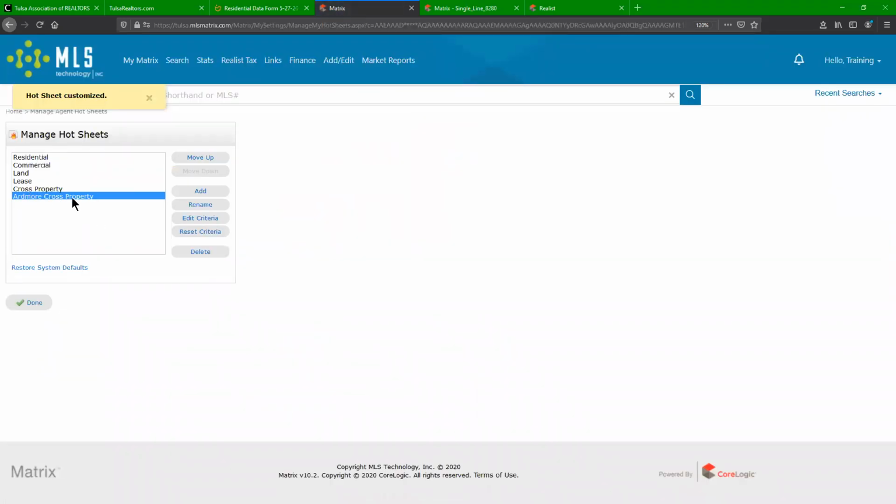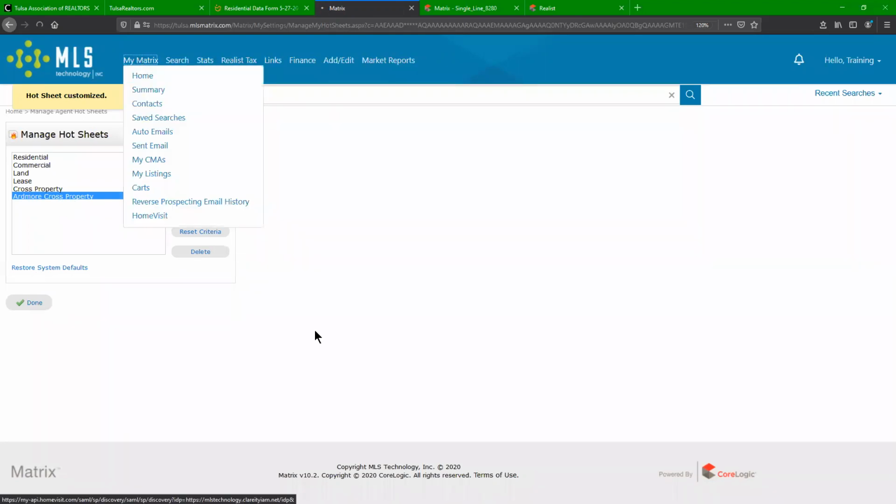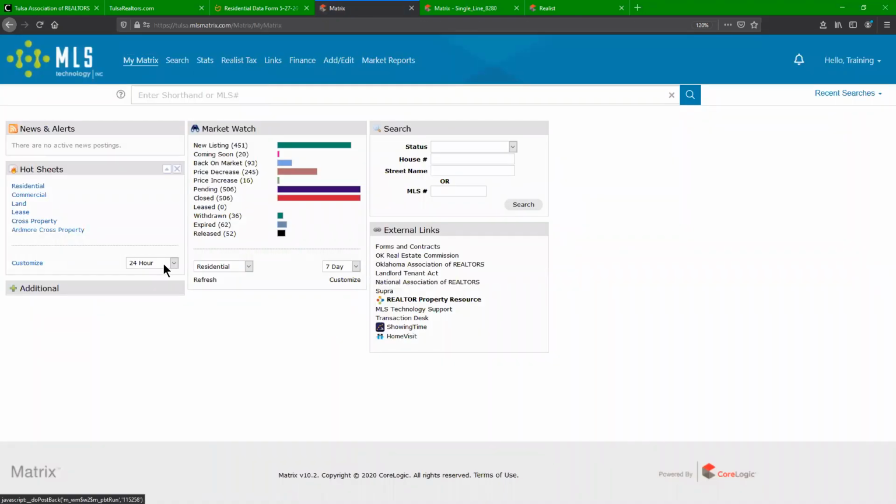And again, now I've got an Ardmore cross-property. When I go back to my home page, I see it on here, and I can set this for the last 3 days. And let's see what we got.